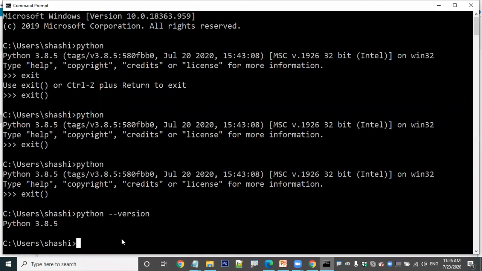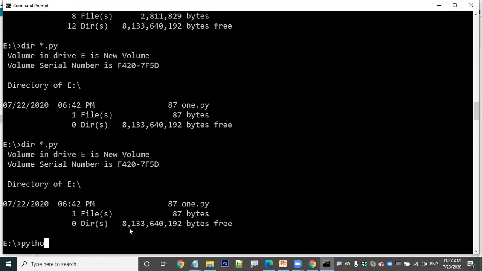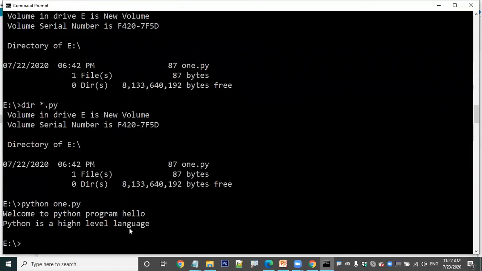My file is in the E drive, so I'll go to the E drive here. If you want to change the drive, we have to use E colon. Then python space file name one.py, if you want to execute this. So now you can see, welcome to Python program, hello Python. This is what I wrote in that file.